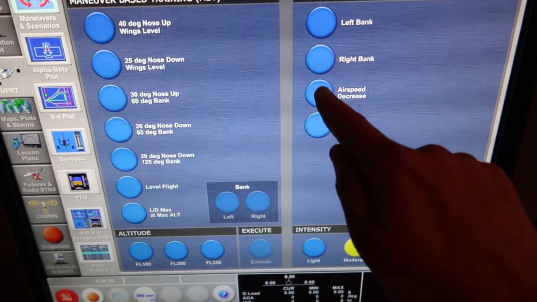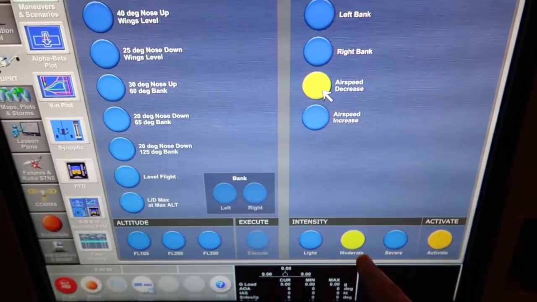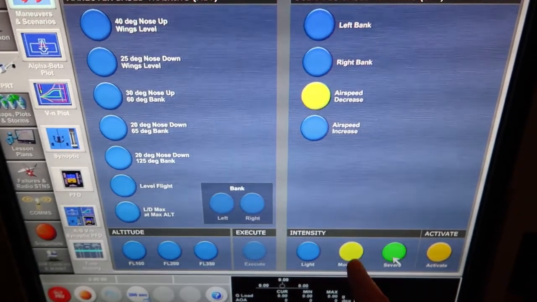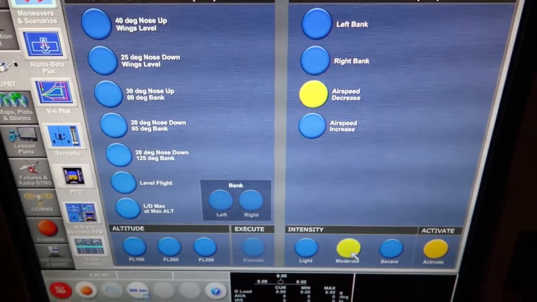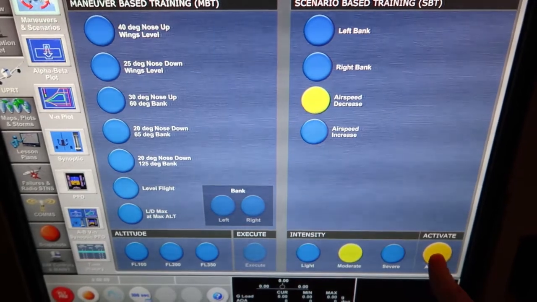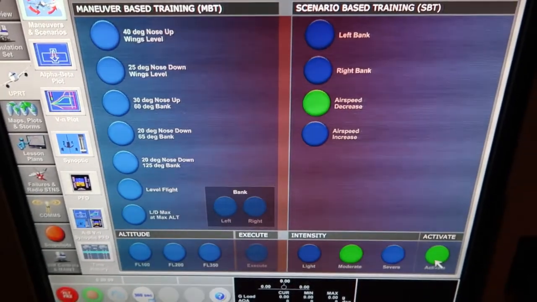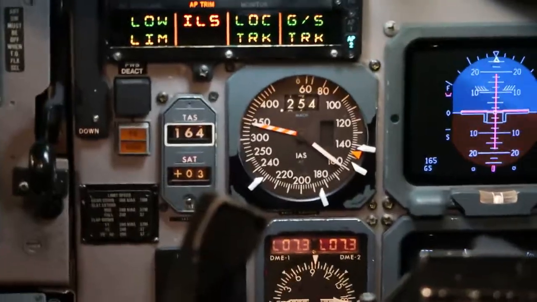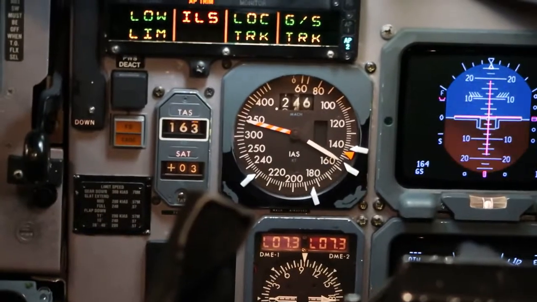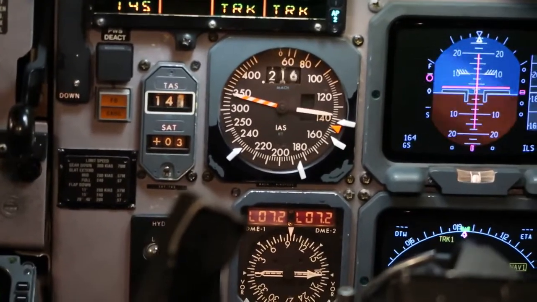Now we'll choose an airspeed decrease. This time we'll try moderate. That's more like about a 30 knot change in speed. Hit execute. And you'll see not quite as severe, about a 30 knot decrease in speed.